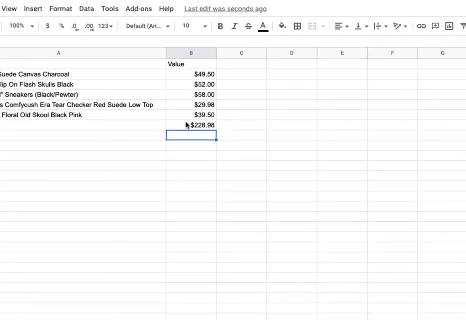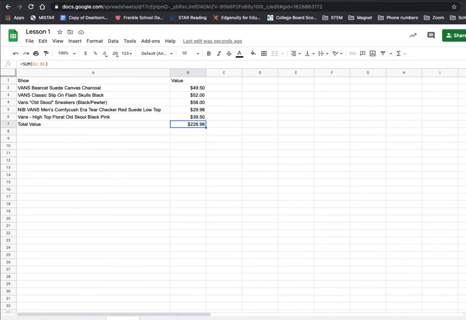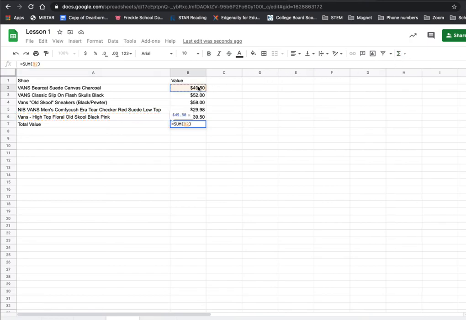Now you have to be careful, because when you do this, I'm going to erase it. I'm going to do it one more time. If I go up here and hit sum and just start clicking around on different things, you have to make sure you only click on the cells that you want to show up in your sum. So let me delete that and try it again. Hit sum, then highlight these cells right here and hit enter or return on your keyboard, and there's your total value of all the shoes you have.